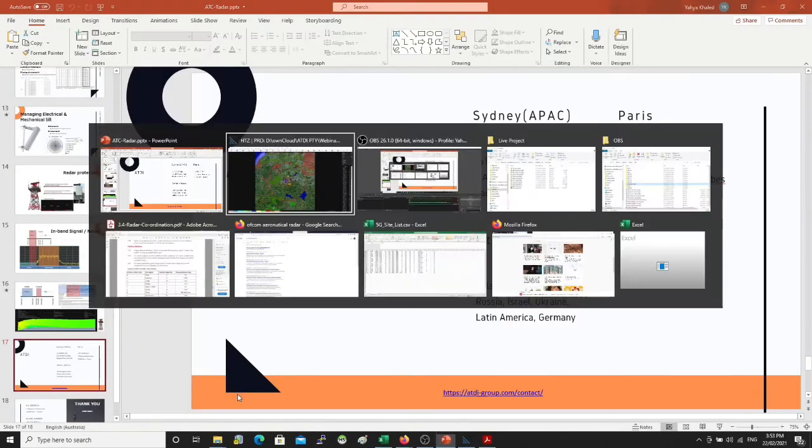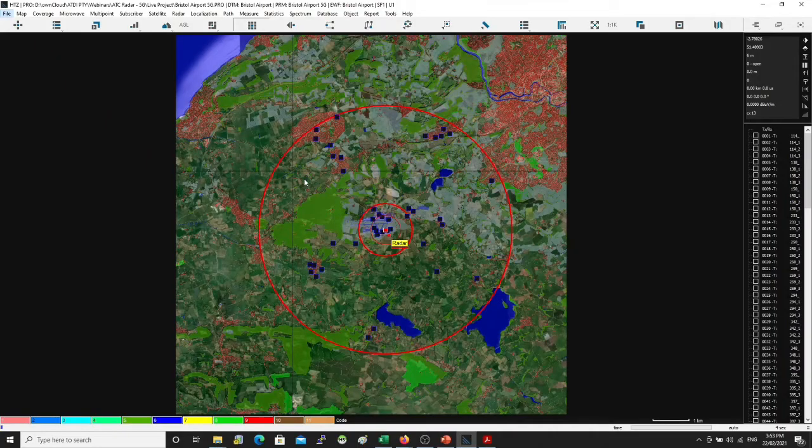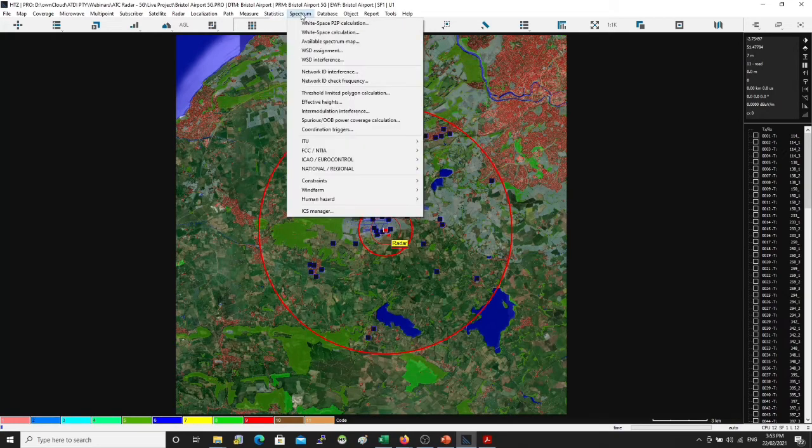So let's go back to the software now. Now that we talked about the interference, let's do the simulation. Simulation is pretty much straightforward and automated, but you need to pay attention to the parameters, okay? To the importation of the parameters. You need to make sure you have the right model in place.